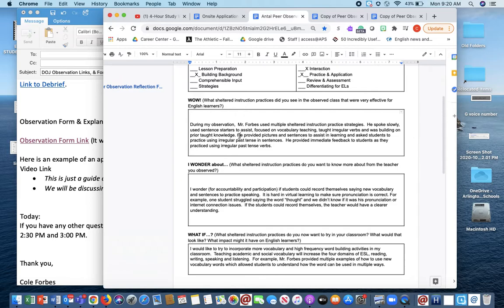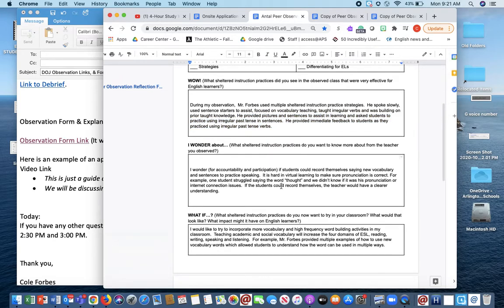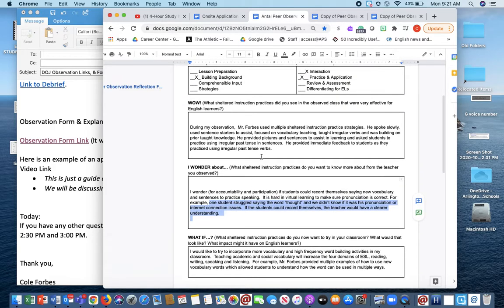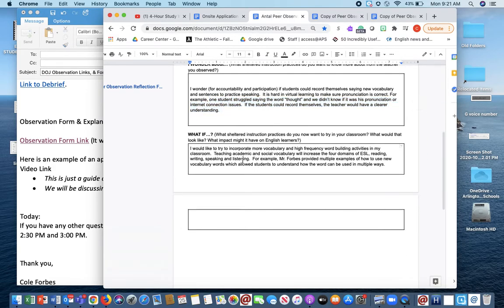Okay, so she said that I provided pictures to help with assisting students in learning new irregular verbs. Here, one of my students had a hard time saying the word thought, and we couldn't tell if he was saying taught or thought. So that is specific to that observation. And then she just down here detailed how she can use it in her own way.